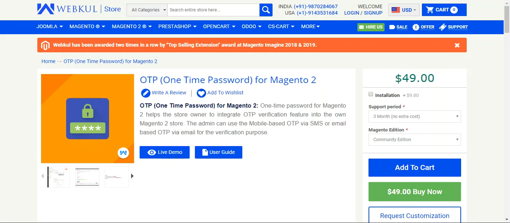Apart from that, the admin can also select the payment methods for which a customer would have to verify the one-time password. So let's get ahead and let's see how this extension works. And for that, let me take you to the admin backend panel of this extension first.